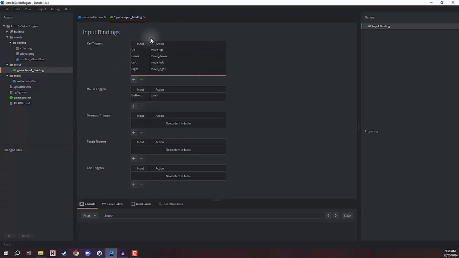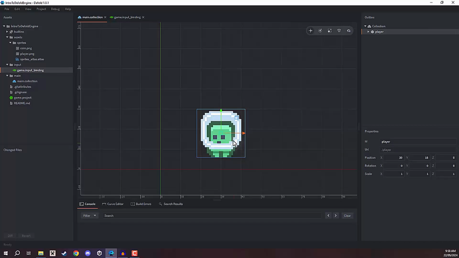So that is how we can set up input bindings for our game, and you can create as many as you wish here, and you can create some for the gamepad as well, which is basically controllers, for your mouse, and for touch inputs as well. Now, what are we going to be using these for? Well, we are going to be using these inputs so that we can move our player here left, right, up, and down with the keyboard, okay? We're going to make a little game later on to utilize those things.